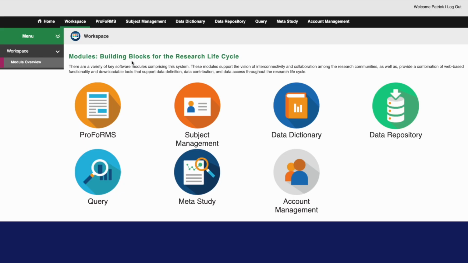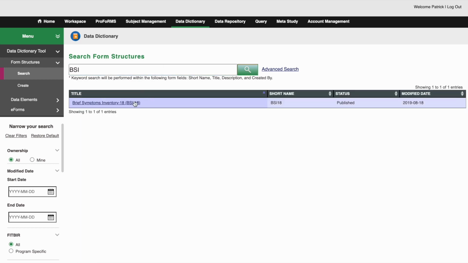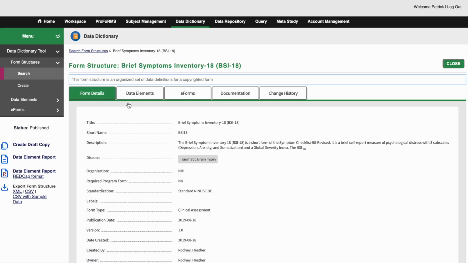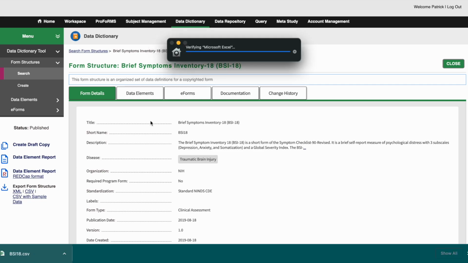First, log in and navigate to the Data Dictionary module. Then search for the form structure you wish to record data for and select it. Here on the left, you will see a few different options, one of which is Export Form Structure. Click the CSV link and the file will download. You can also download the data element report to view the different permissible values and ranges for the data elements. You can now open the file and fill out the data.